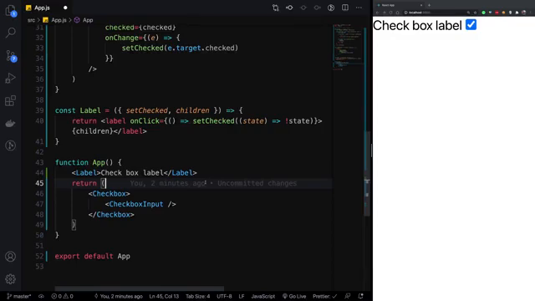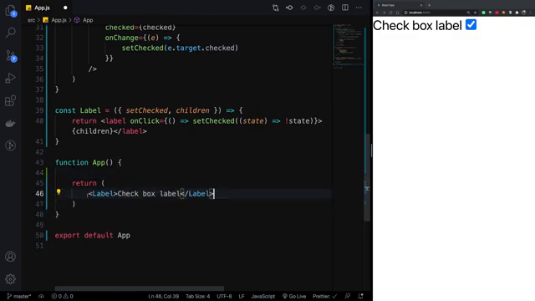Hey everyone, welcome back. In this video, let's take a look at how you can not allow the user to use the components individually.